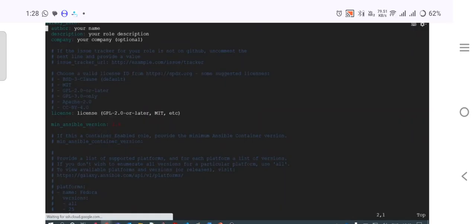So I will not touch anything. By default it has author and all, so I can add DevOps here.